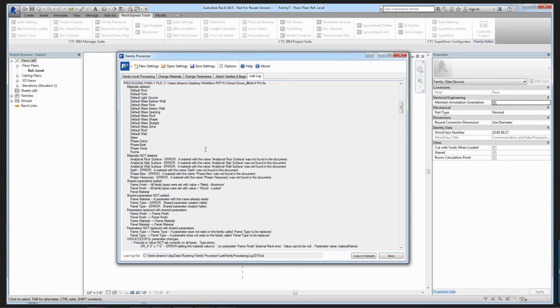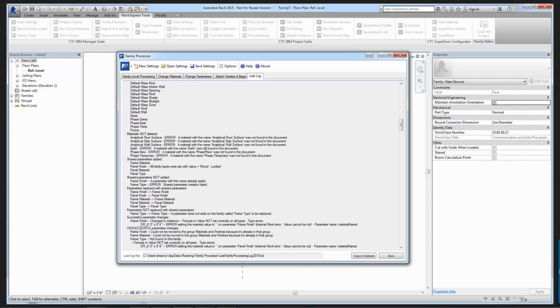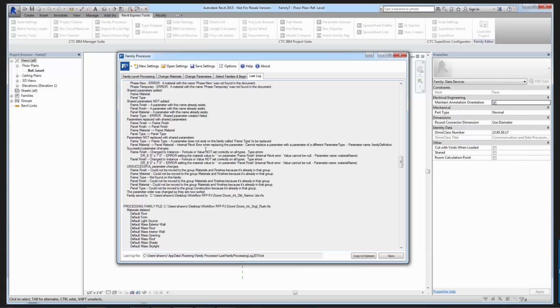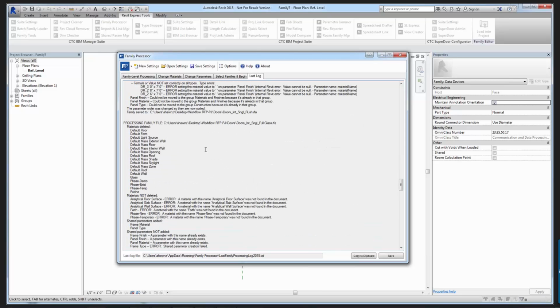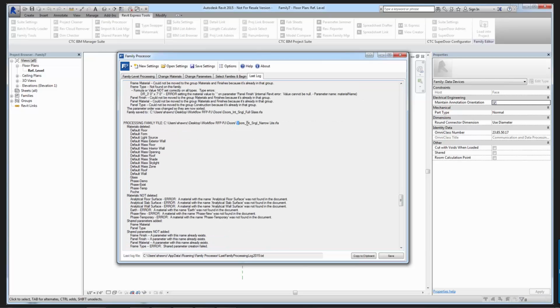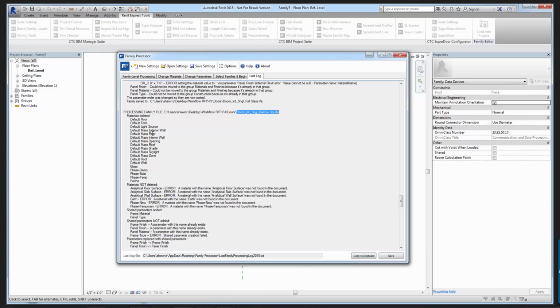So I'm going to go down and find that one door that we were working with here, the one that was the doors interior single narrow light. So doors, where is it at here? Interior single full glass. Here we go. There's the door that I was using as my template. Doors interior single narrow light. So let's see what it actually did to that one family.